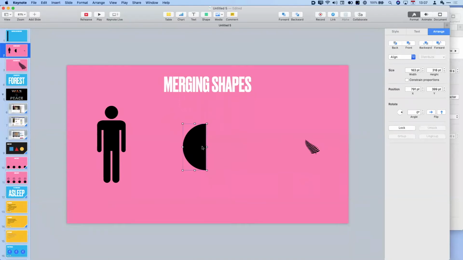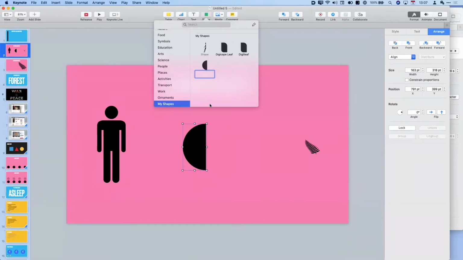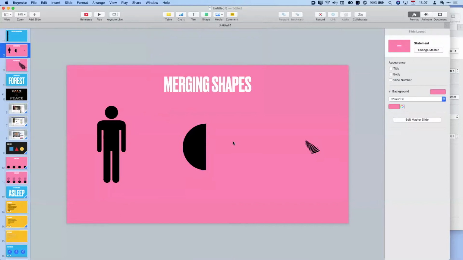If I'm going to use a lot of semicircles, I can right click on it and save it to my shapes. So now when I go to my shapes, this is called a semicircle. I now have a shape that I can come back to. I don't have to do this every time I want to reshape or create new shapes. And I can make this into a quarter circle. I can use all my tools at my disposal to make any shape that I want to.